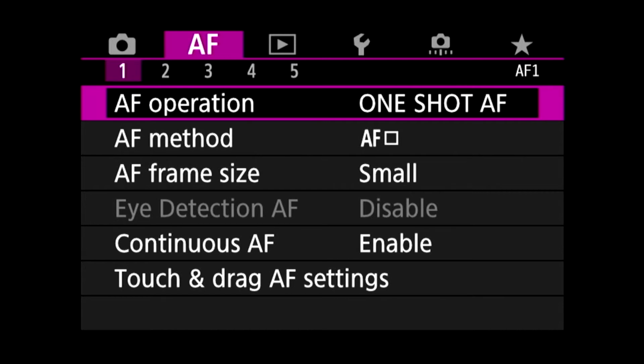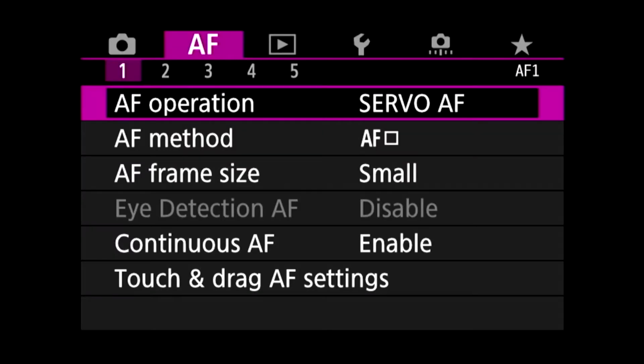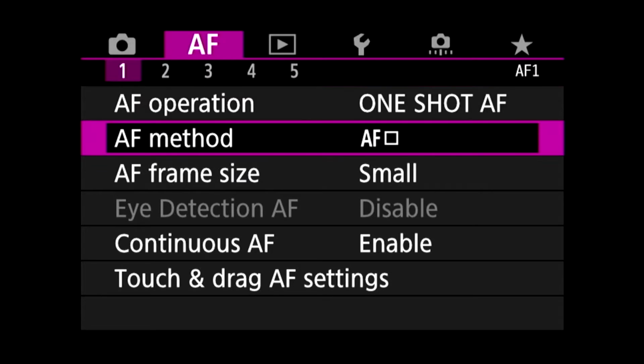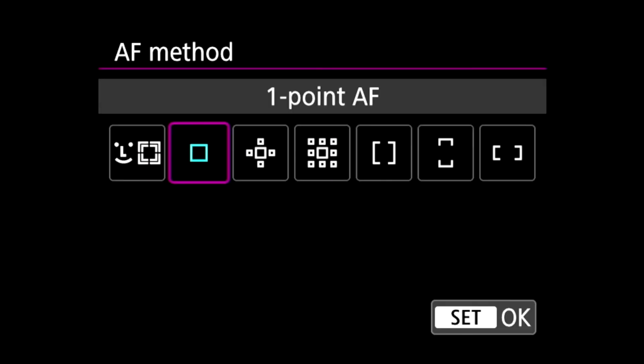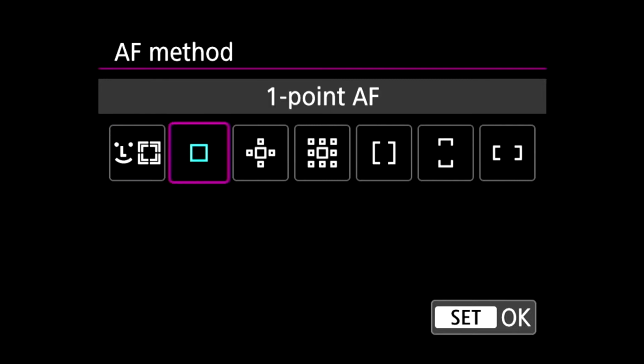So the first item we have here is AF operation. You can see mine set to one-shot autofocus, and I can switch between that and servo mode depending on what my needs are. AF method, that's where you can select your AF points. You can have face plus tracking, single point AF, which is what I use most of the time.